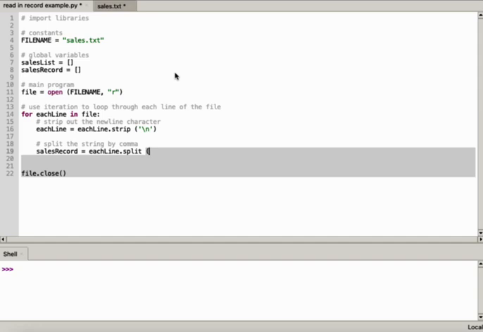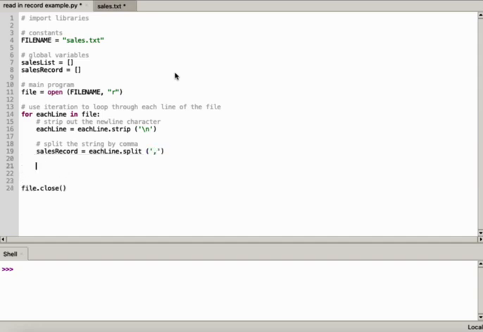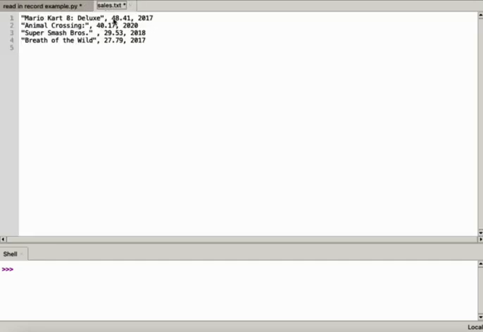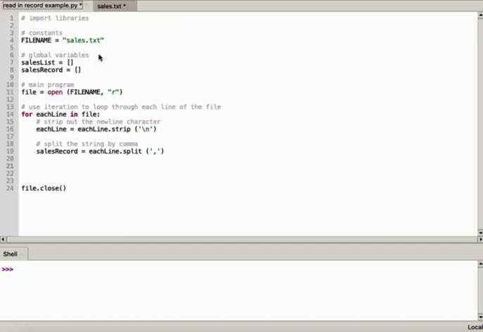And we're going to split it on the comma. So now we've got a new record which has got all of the data in it from one line. So it's got Mario Kart, 48.41, 2017, and it's been put into a list.